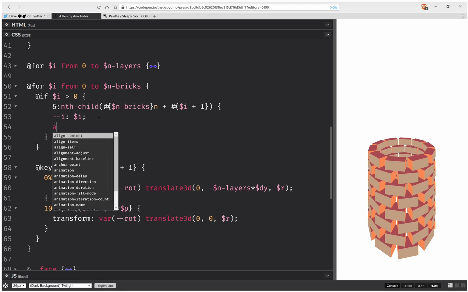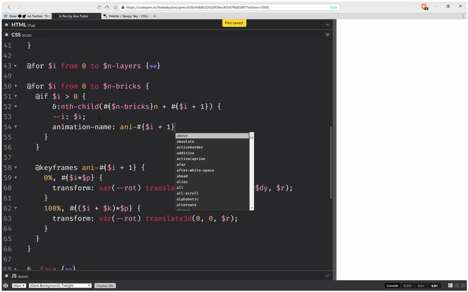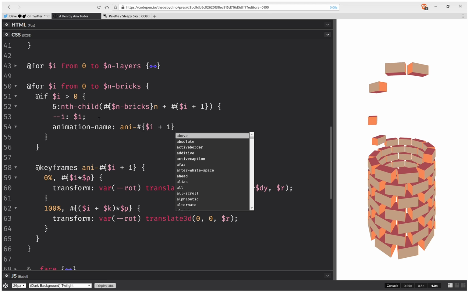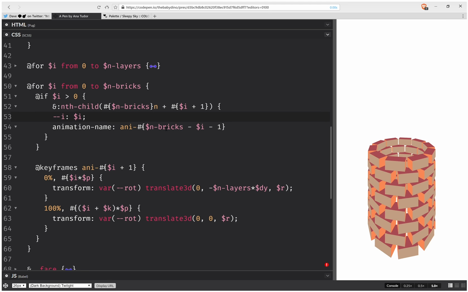So the animation name is going to be... okay, let's actually make this the number of bricks minus. Sorry, like that. Okay, so this works just fine.